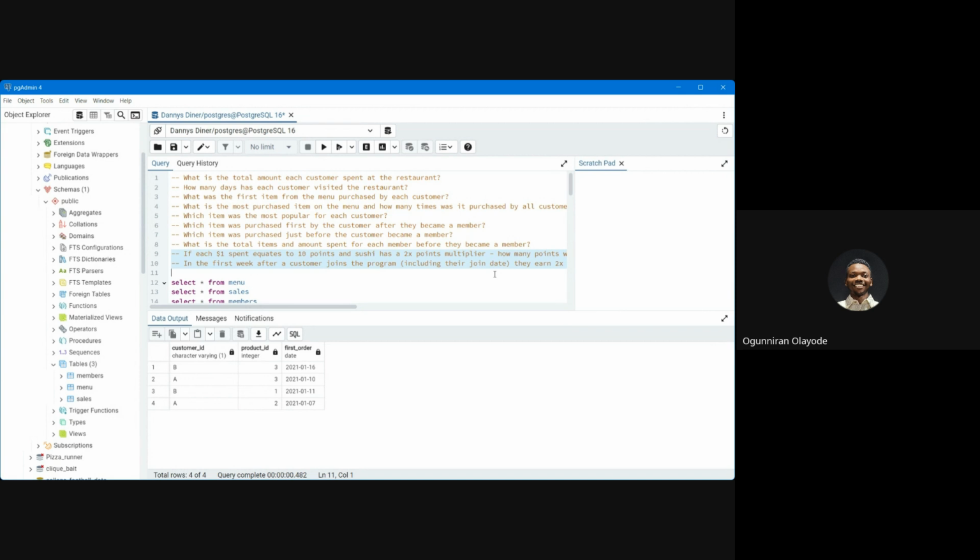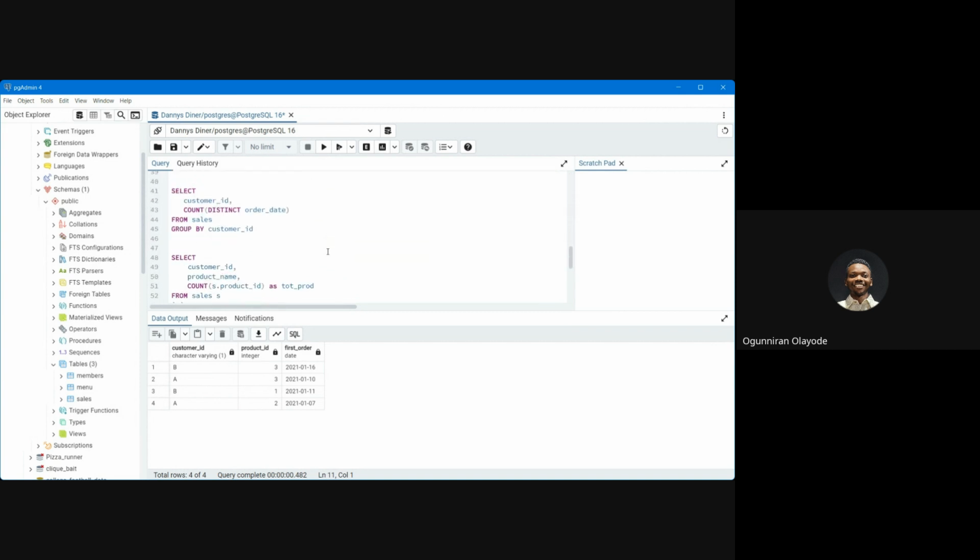Yeah, this one. But let's look at this last one here. It says, what is the total item and amount spent for each member before they became a member? Now let's use the same query that we have here. So I'm going to do before they became a member, that will be less than.